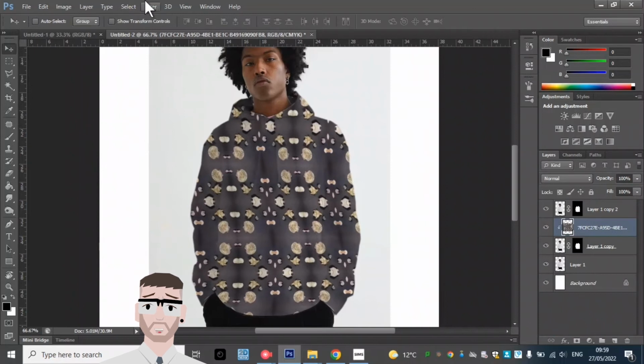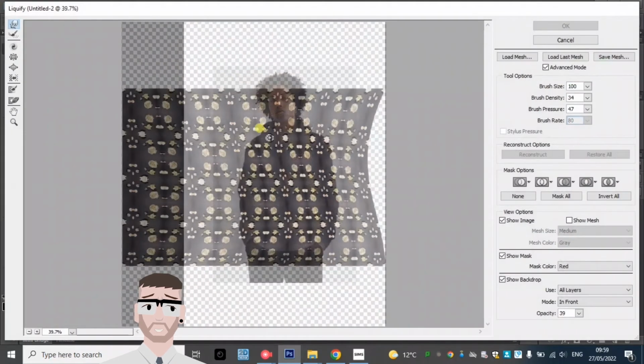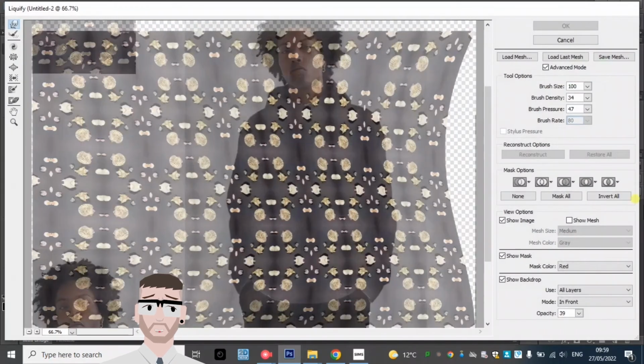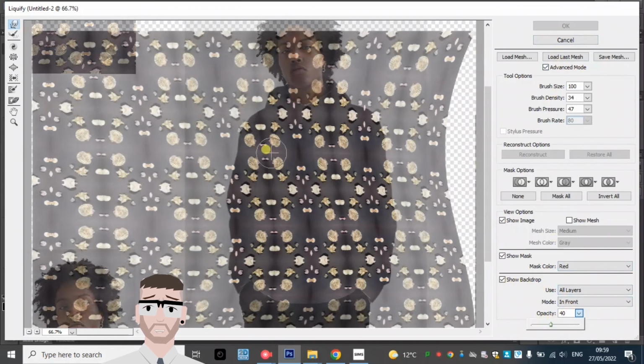At this point, I'm going to show you an optional section that you can do. If you go into filter, liquefy, what you can then do is making sure that you're on the advanced mode and that you've got all layers showing with a reduced opacity. What you can then do is start to really twist and transform your hoodie, pushing it in to the shape.